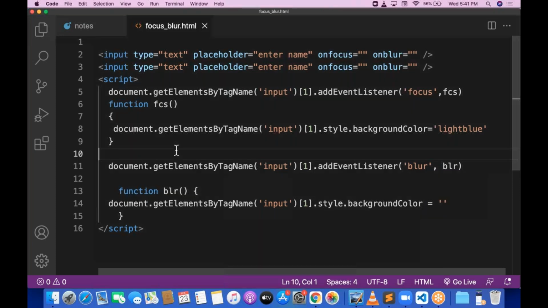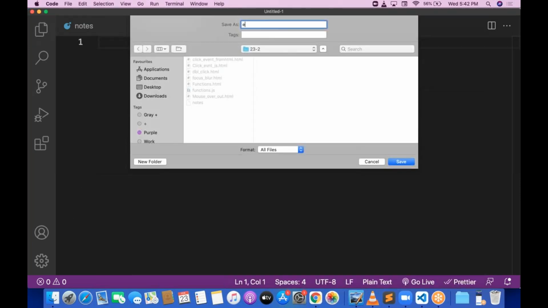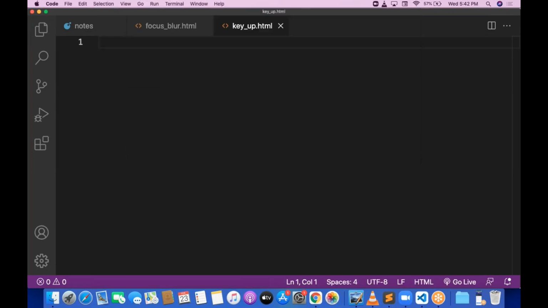Okay, fine. This is the focus and blur event. And next we will go with one more event called the key up event, keyup.html. The remaining events you have to practice. I'm just going with the important events. You go with the remaining events. And what will key up be?